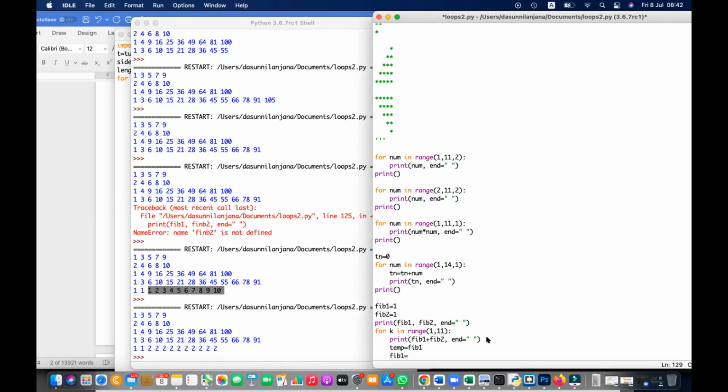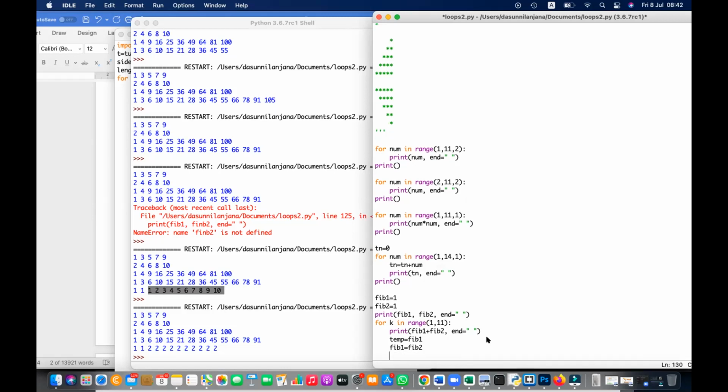Fib 1 is equal to fib 2. Then you can say fib 2 is equal to fib 1. Wait. Fib 1 is equal to fib 1. Yes, you are going to change the fib 1 and fib 2.